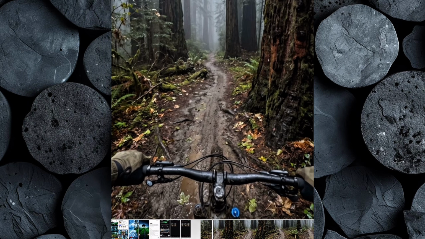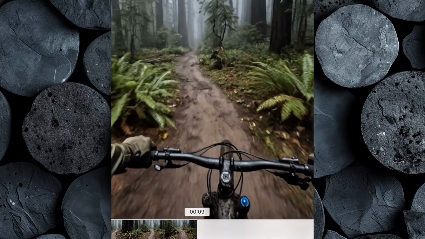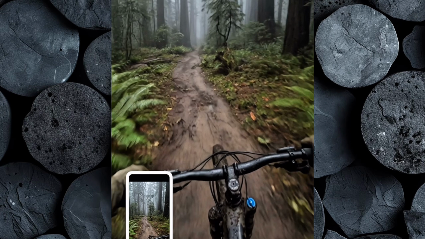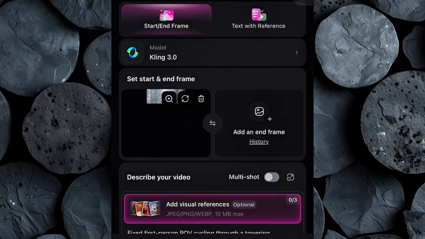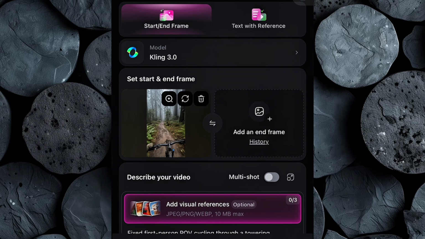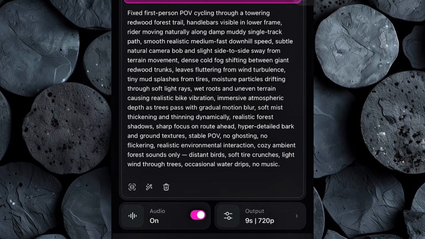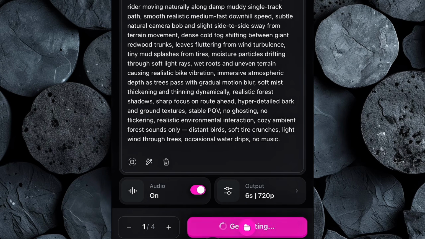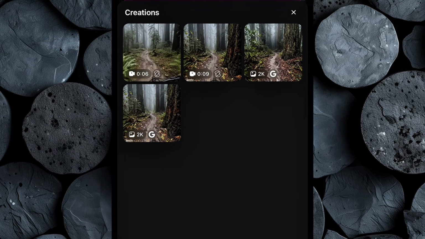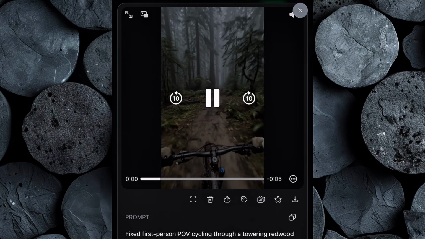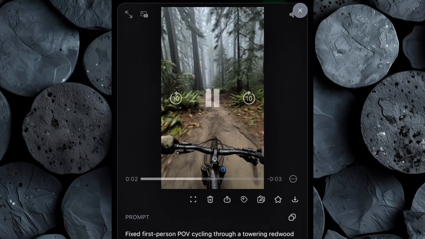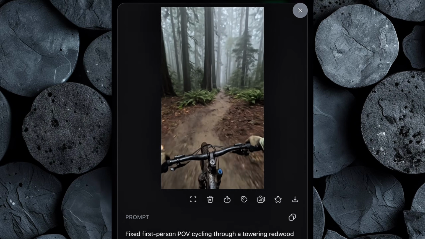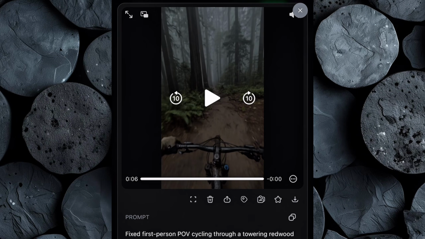If you want to make your AI cycling POV video longer, first download the video to your device and open it. Then go to the last frame of the video, take a screenshot, and save it. Now return to OpenArt and upload that screenshot. This will help the AI continue the scene naturally from where the first video ended. Next, paste in the same video prompt we generated earlier. Set your preferred video duration and click Generate. Within seconds, OpenArt will create a new extended video that smoothly continues from the exact point where your first cycling POV video stopped. Download the new video to your device.